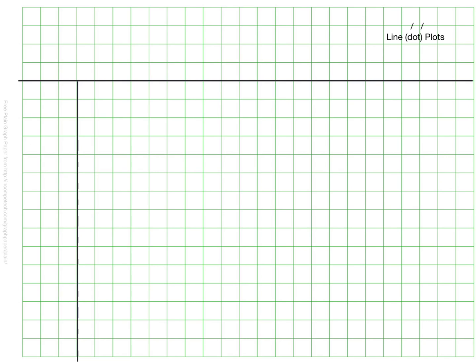This video is going to cover the topic of line plots. Be sure the date and topic are at the top of your page. The essential question for this video is how do we make and read line plots? And just as a heads up, line plots are also sometimes referred to as dot plots, so you'll hear me use both names.